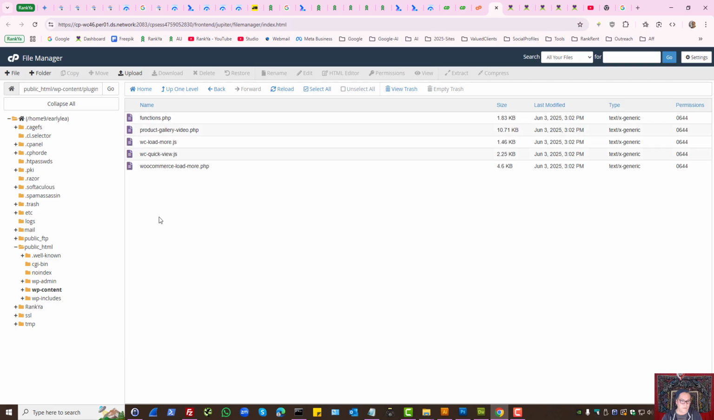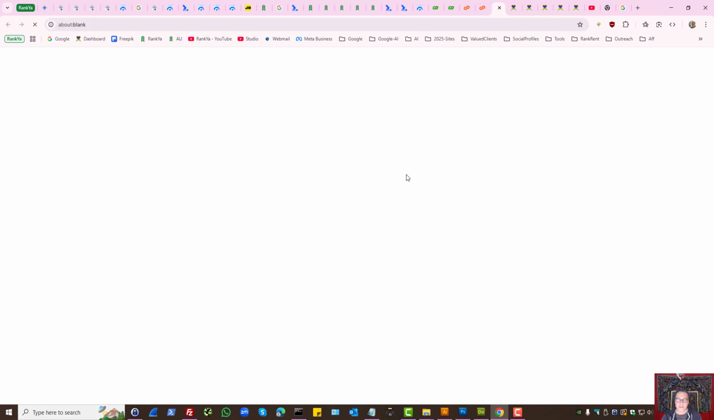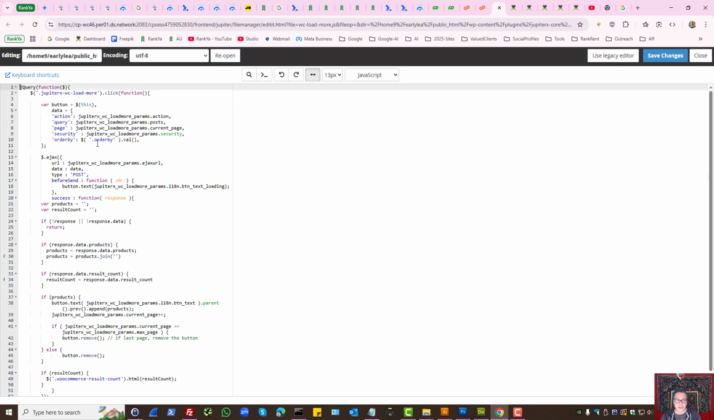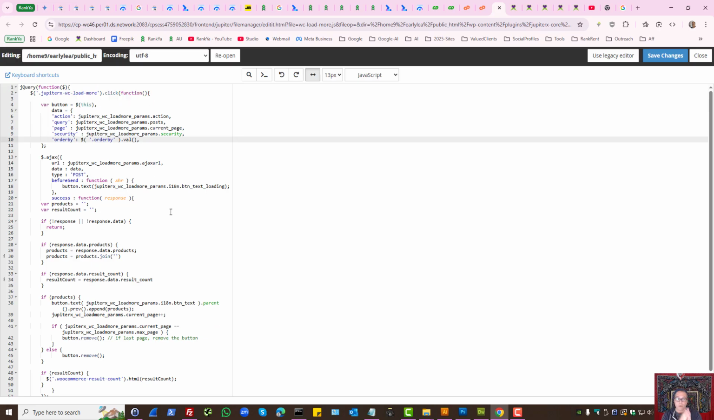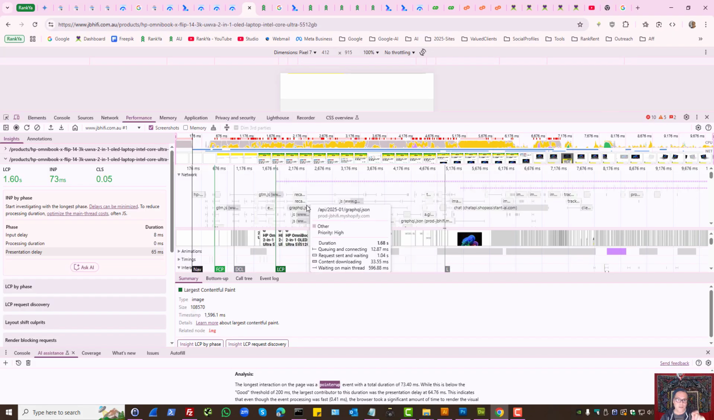Let's look at some, as you can see, there's some load more for WooCommerce. Let's look at that JavaScript so I can show you. When we look at JavaScript, there's many different ways to optimize. But when it comes to Interaction to Next Paint, you want to double check the JavaScript libraries.